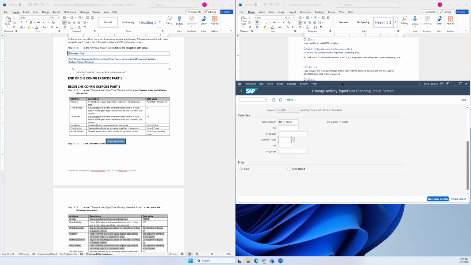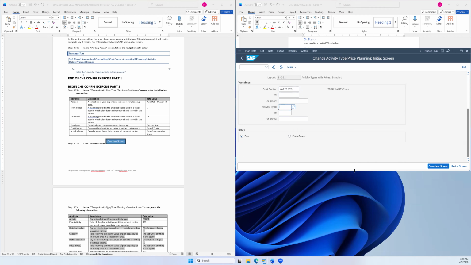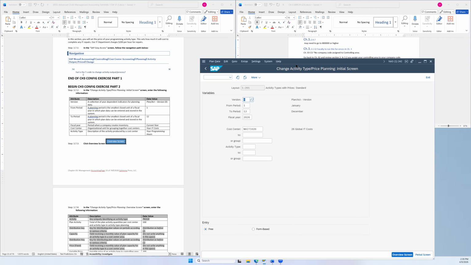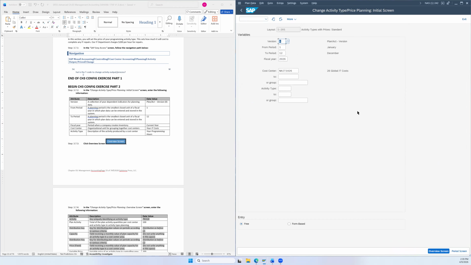Activity type. If you don't see the whole screen, you can either make it larger so you can see everything, or you can just go ahead and max that out on one side, and now we can see the whole thing. All right, so where were we? Cost center, we got cost center, activity type right here.